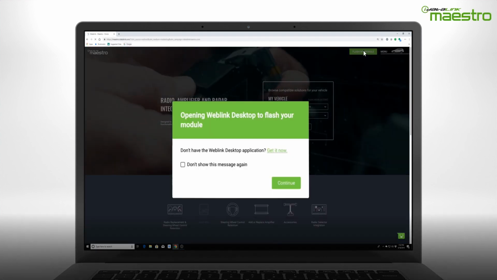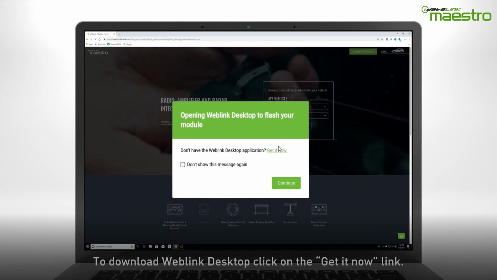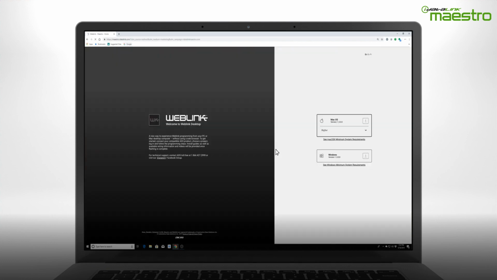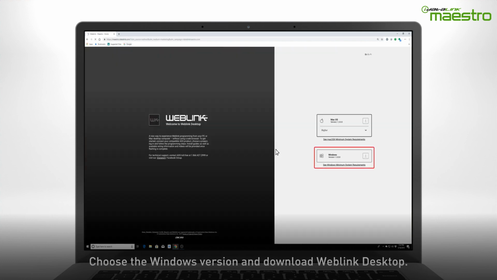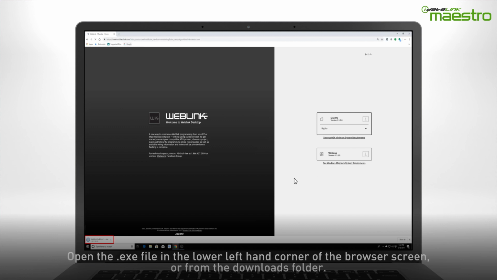A window will appear and display Opening Weblink Desktop to Flash Your Module. Since Weblink Desktop has not been installed, click the link to get it now. A new page will display, and on the right-hand side you will see options for downloading Weblink Desktop for your operating system. Click the Download button located next to the Windows OS. Once the download is complete, open the executable file from the lower left-hand corner of your browser, or from the Downloads folder on your computer.